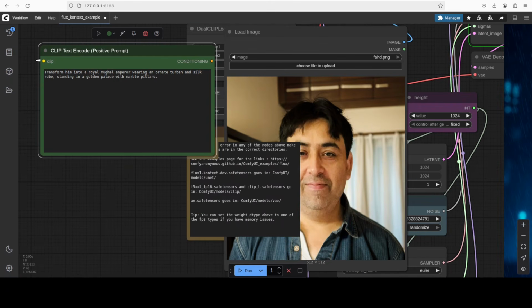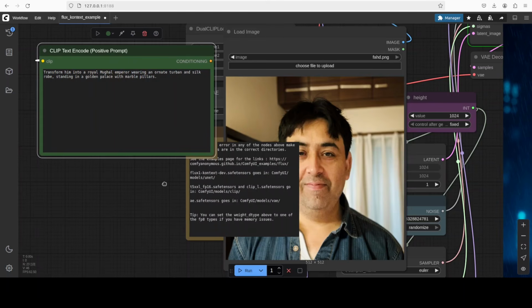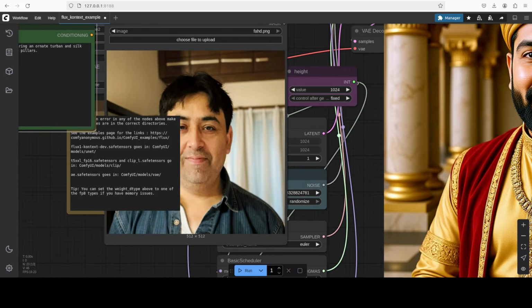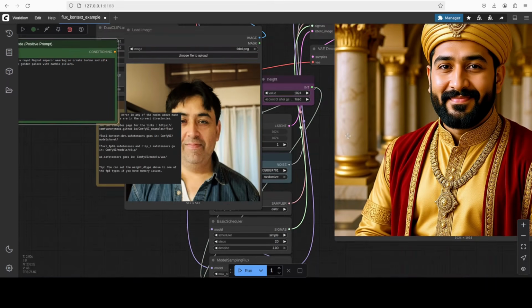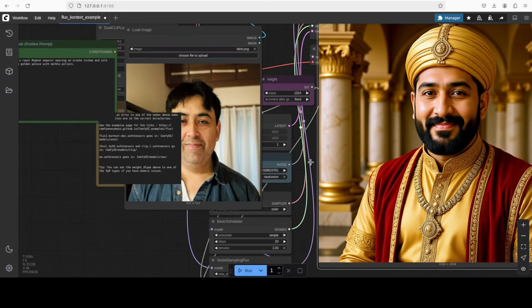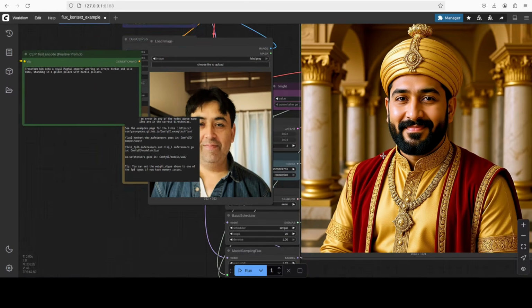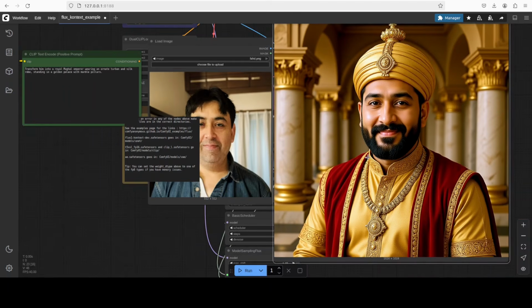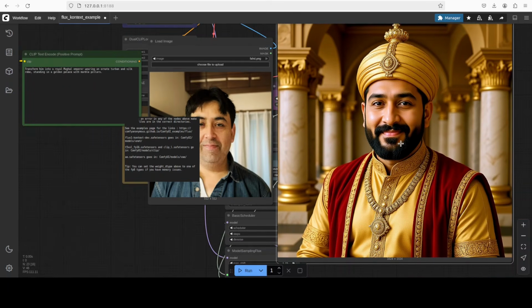In the next example, I'm asking it to transform him into a royal Mughal emperor wearing an ornate turban and silk robe, standing in a golden palace with marble pillars. There you go. Okay, it has lost the features of my face, of course. I don't think it's a pass, because it's a totally different person, as you can see.